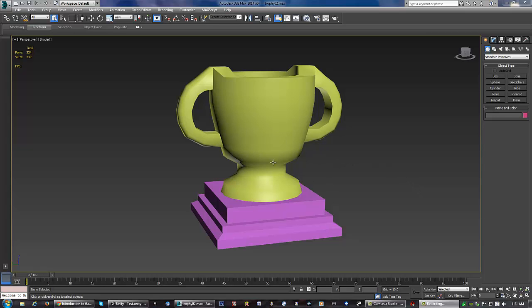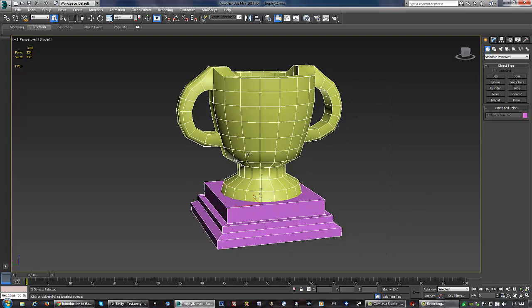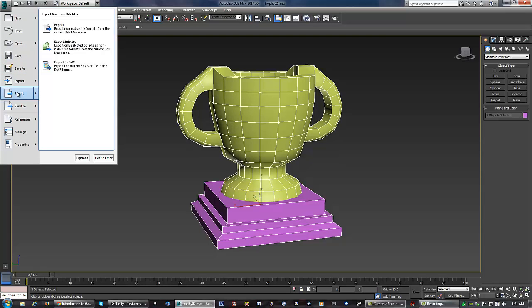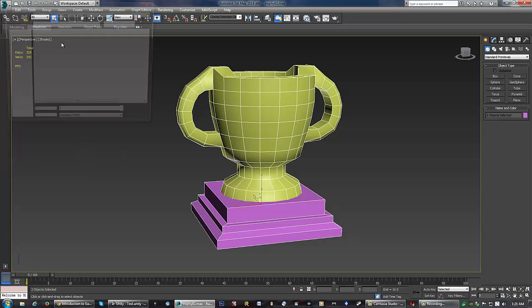Now the first thing we need to do is actually select the object. So I'm going to make a box selection around our object and select both pieces. Okay, I'm going to go over to the top left of the screen and click on the Max button. We're going to go down to where it says Export. We're going to hover our mouse over, we don't have to click it, and we're going to choose Export Selected.